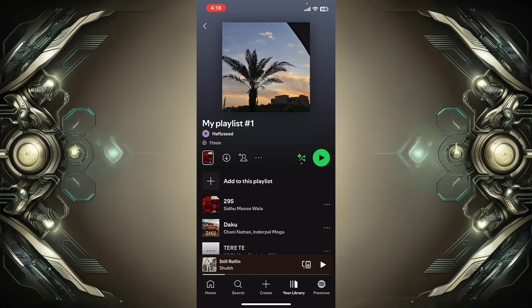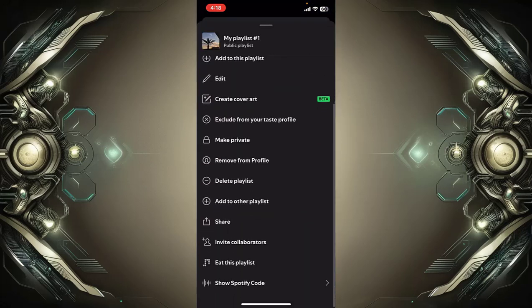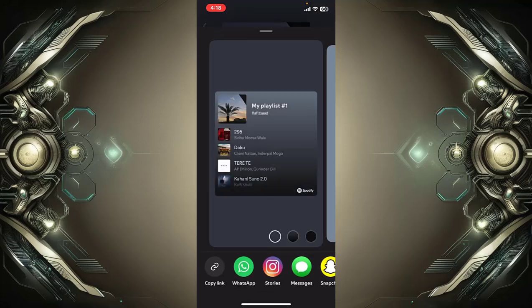After selecting the playlist, you can now tap on the three dots at the middle of the screen. Tap on the three dots. And here you can just simply scroll down. Now you will see the option Share. Tap on it. And now you can tap on Copy Link at the bottom left corner of the screen.